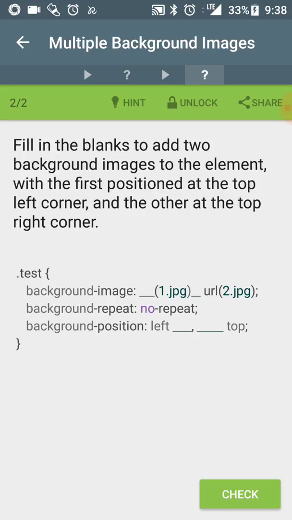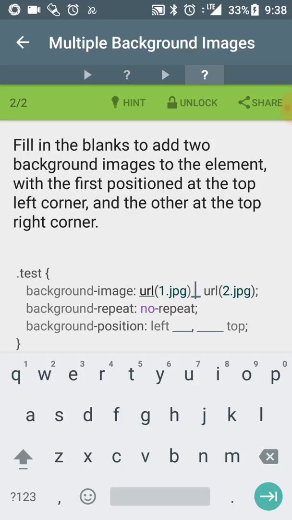Fill in the blanks to add two background images to the element, with the first positioned at the top left corner and the other at the top right corner. So this is URL, and this is just a comma, and then the position, with the first at the top left corner and the other one at the top right corner.